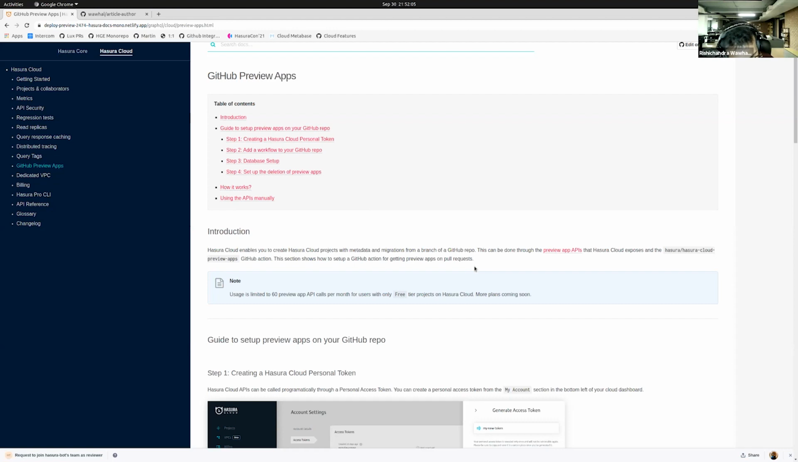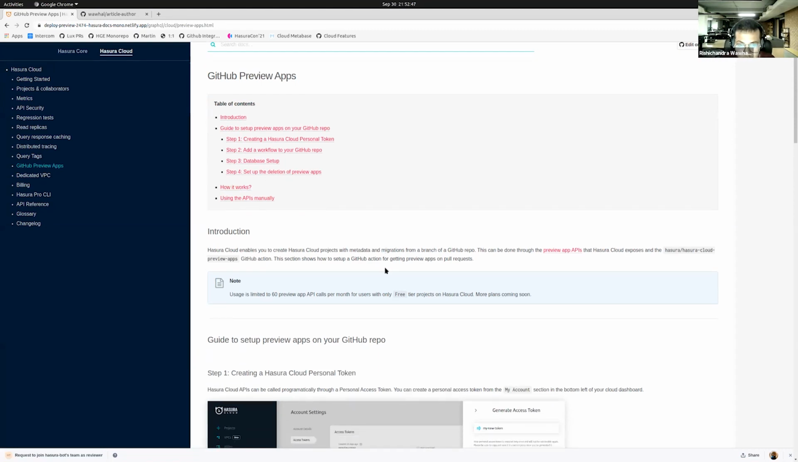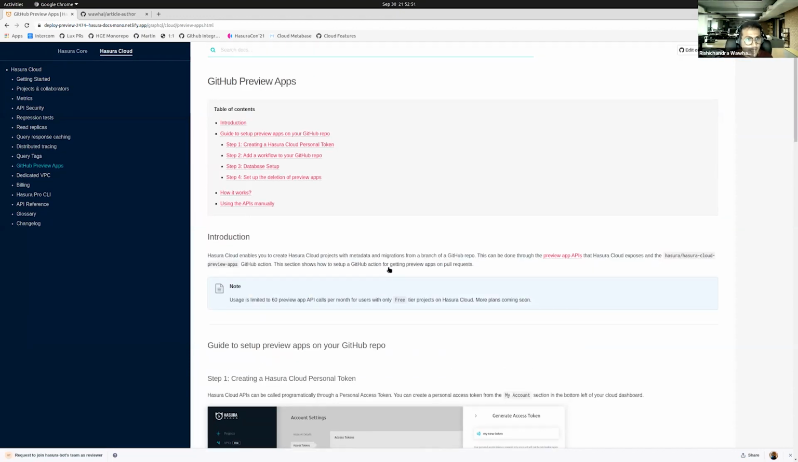Basically, Hasura Cloud has exposed certain APIs that enable you to create preview apps from GitHub branches programmatically, right? You can use these APIs and they are self-sufficient to set up preview apps on your pull requests. But we have also come up with a GitHub action that you can instantly integrate with your GitHub workflow, which will make your life doing CI/CD much easier, right? So this demo is going to be showing you how to set up preview apps when the feature is launched. Getting right into it, firstly, I'll take you through the docs.